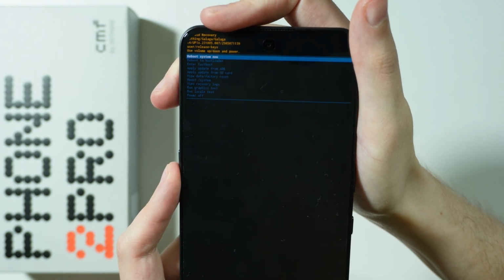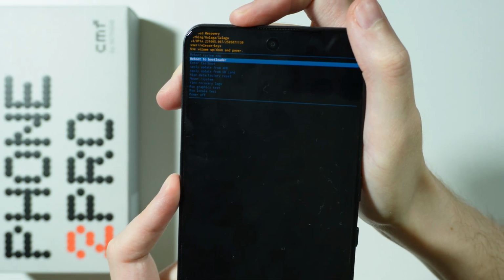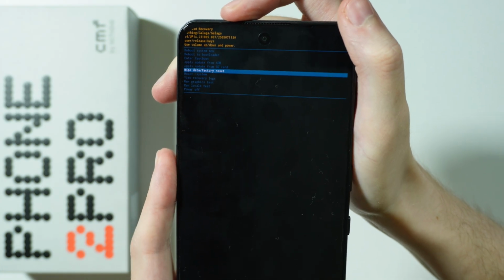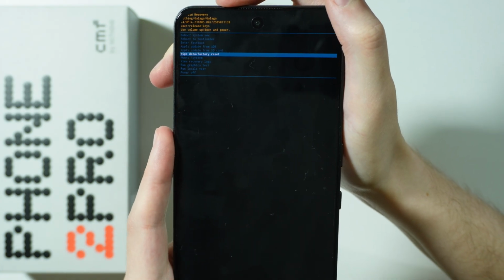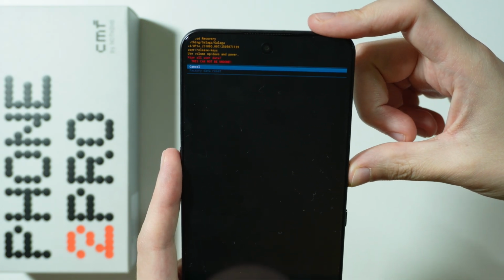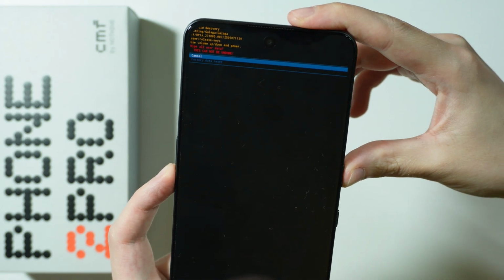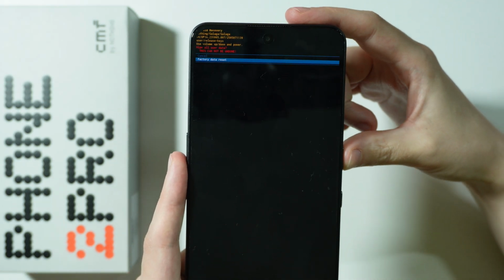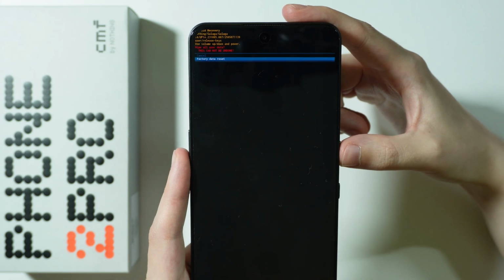So here we navigate with the volume buttons, use volume up and down in order to choose a different option in the menu. We want to select wipe data / factory reset and confirm your choice by pressing the power button. And then over here choose the factory data reset, and once again confirm by pressing the power button.